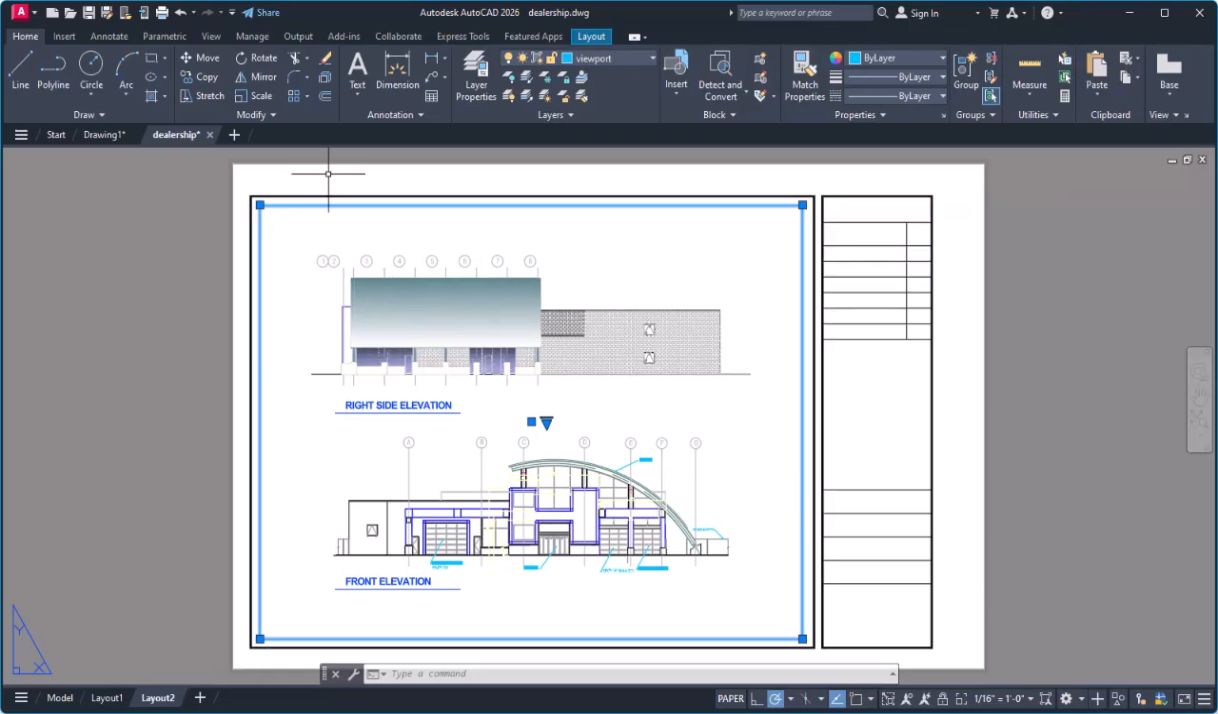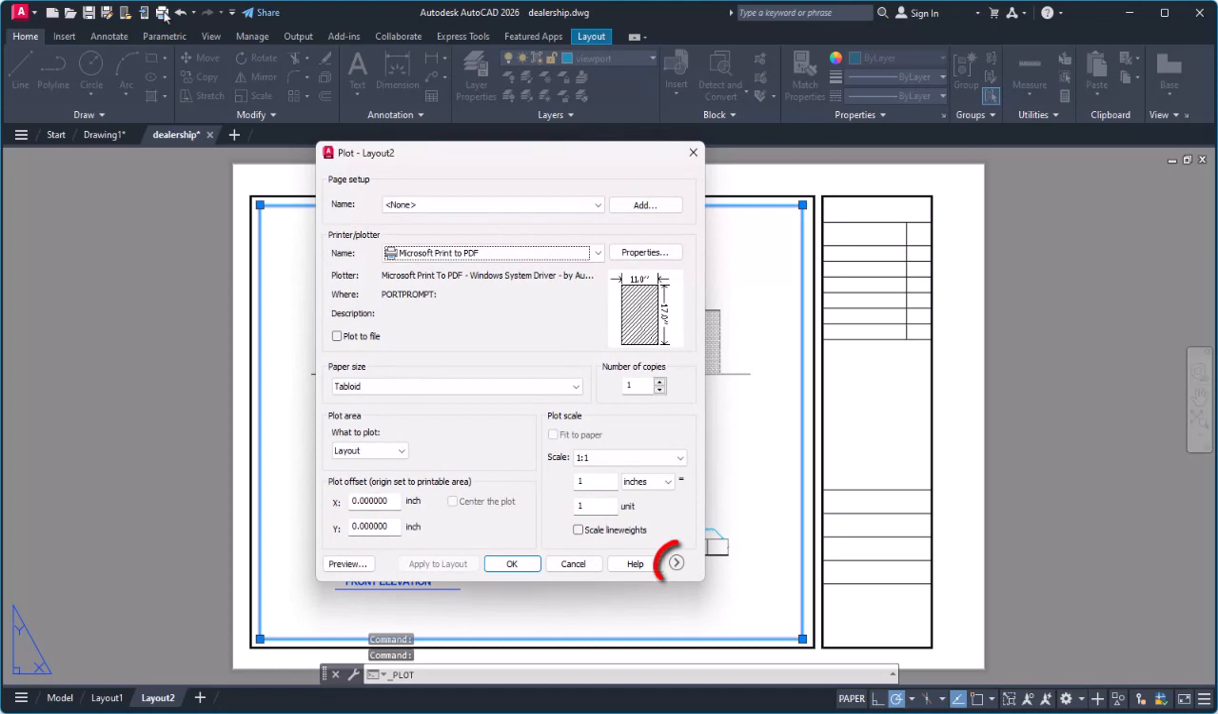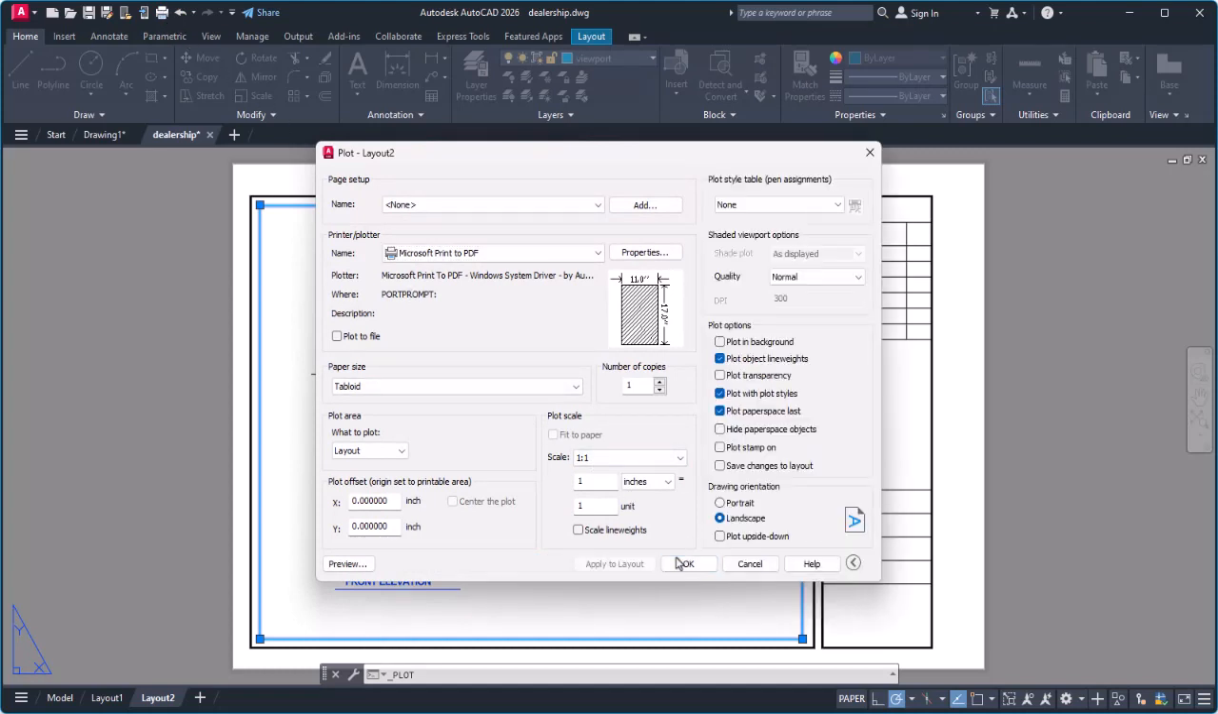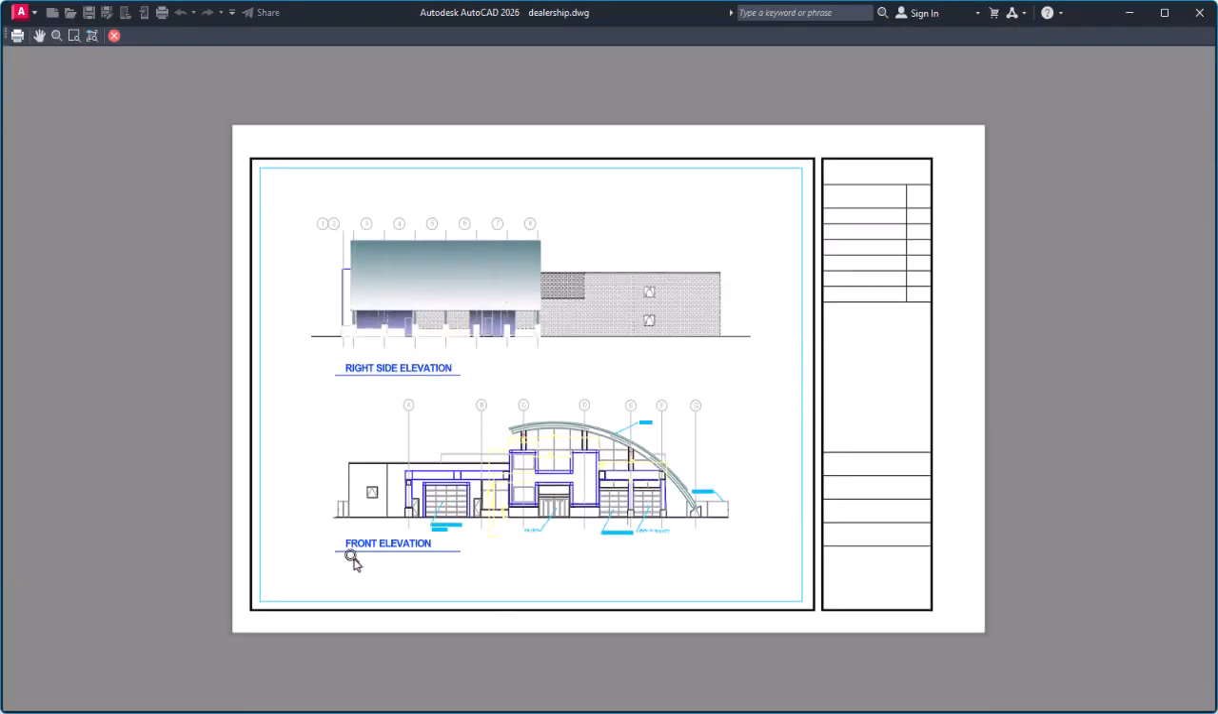Once my layout is ready, I choose Plot. Notice the arrow in the bottom right corner of the Plot dialog. You can click on this arrow to display additional settings. In this case, I'll accept the default settings and choose Preview. Finally, I click the Plot button to send my layout to the output device.